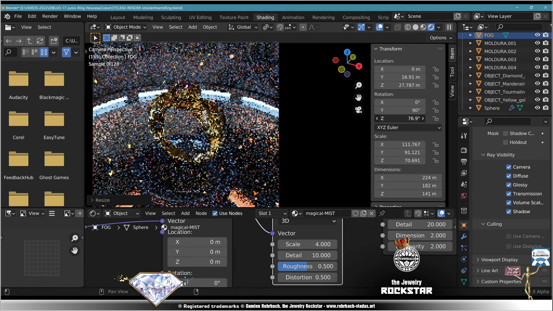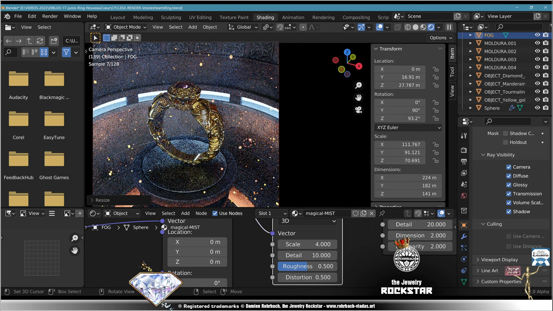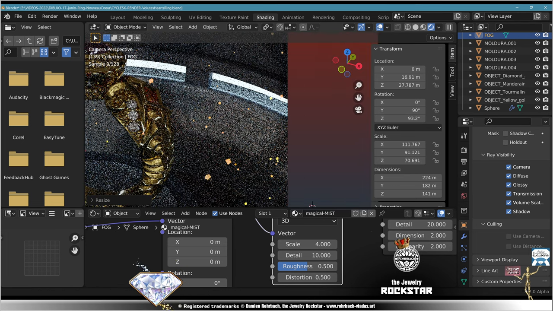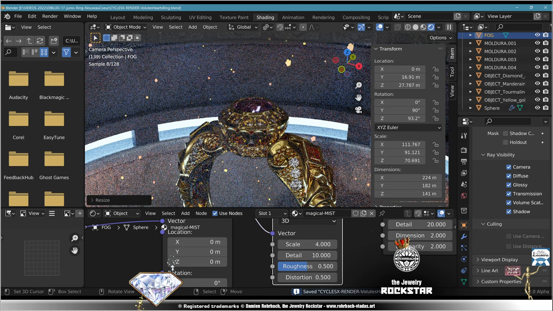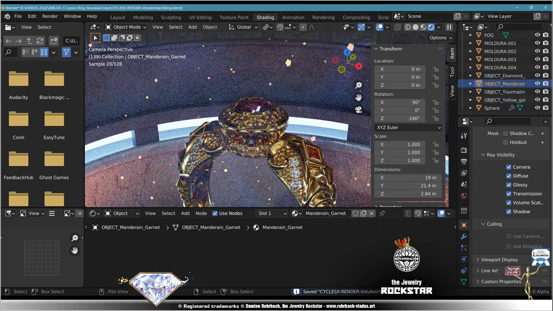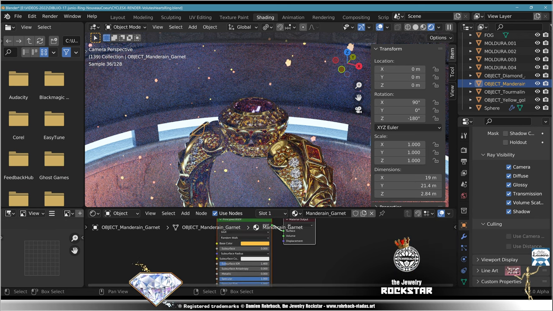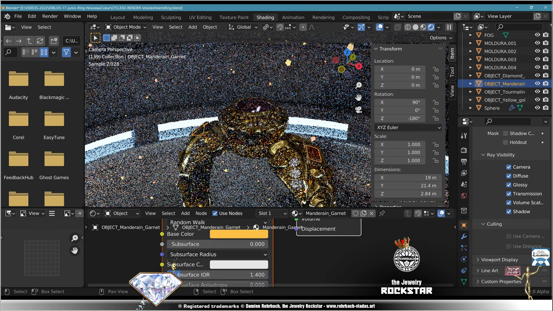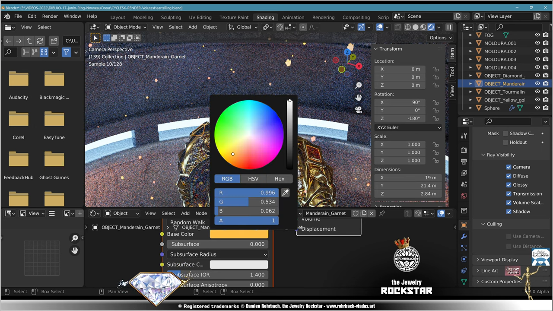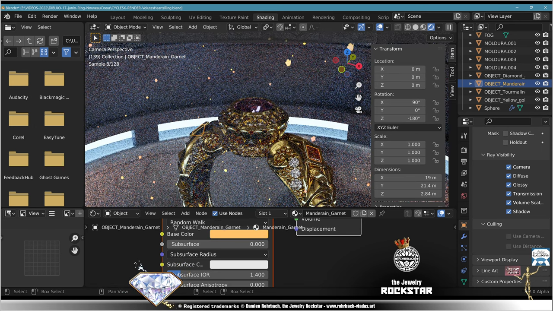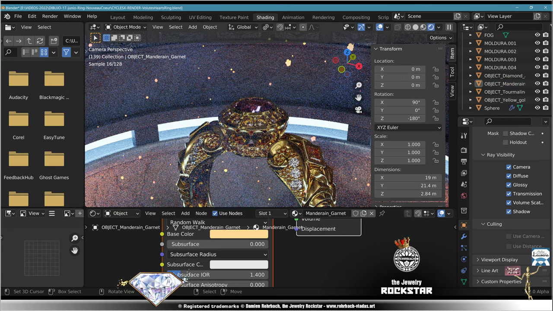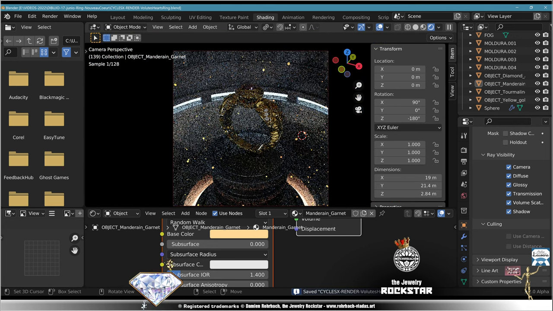Let's rotate. What do we get? Yep. So now the gemstones. Let's change this lighter. Go at a lighter orange here, please. Okay, so this is great. This is great for a final render.